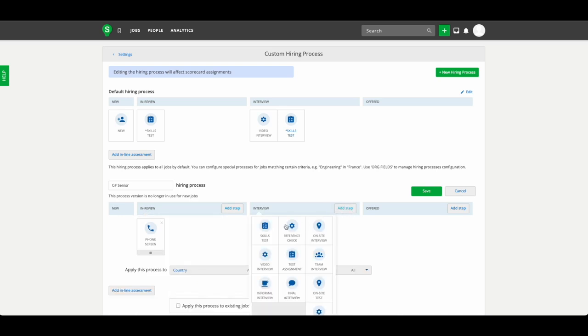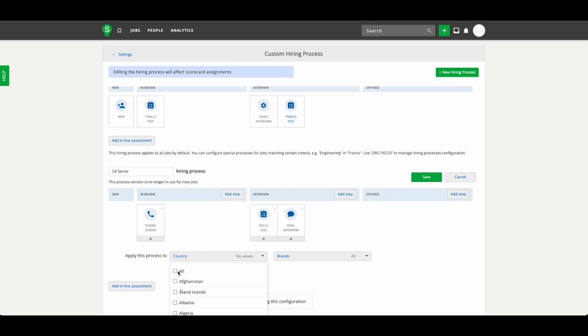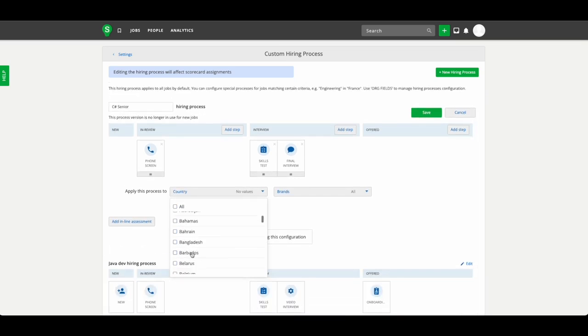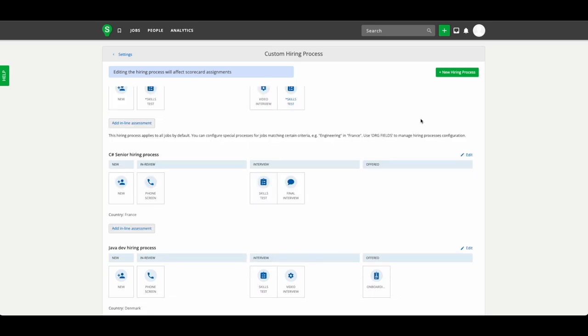For each stage, you may add a CodinGame step by selecting the Skills Test option from the list. You can also select the country or countries where you're looking to hire for this position. Let's say for this example that we're hiring in France. Click Save. Now that Skills Test has been added as a step, you can click on it, make sure that you've made it a required step, and then click on Assessments.